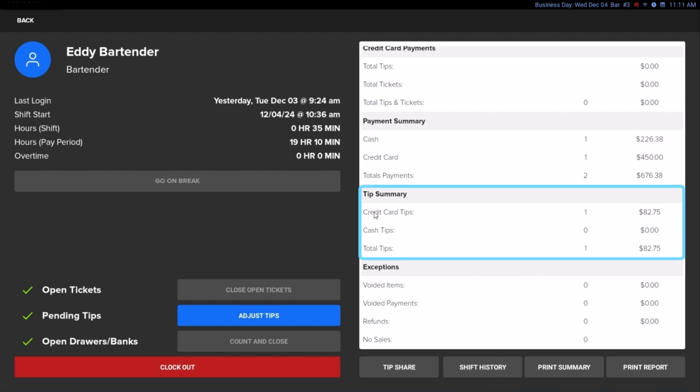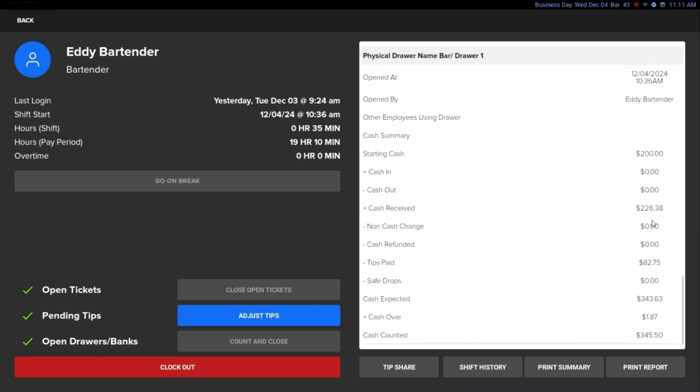So it looks like he was paid $82.75 in credit card tips. That's where we got that number. The main number that you want to refer to is this line right here that says cash expected. Anywhere you see the word cash expected, this is the number that Workstation is telling you should be in that cash drawer. At this point, a manager can count the drawer themselves. As long as it matches this number, then everything is okay.